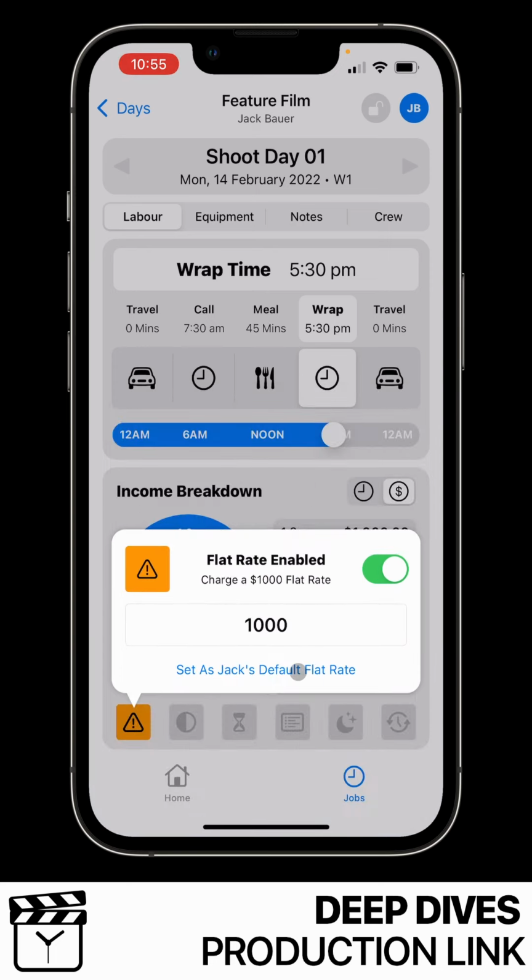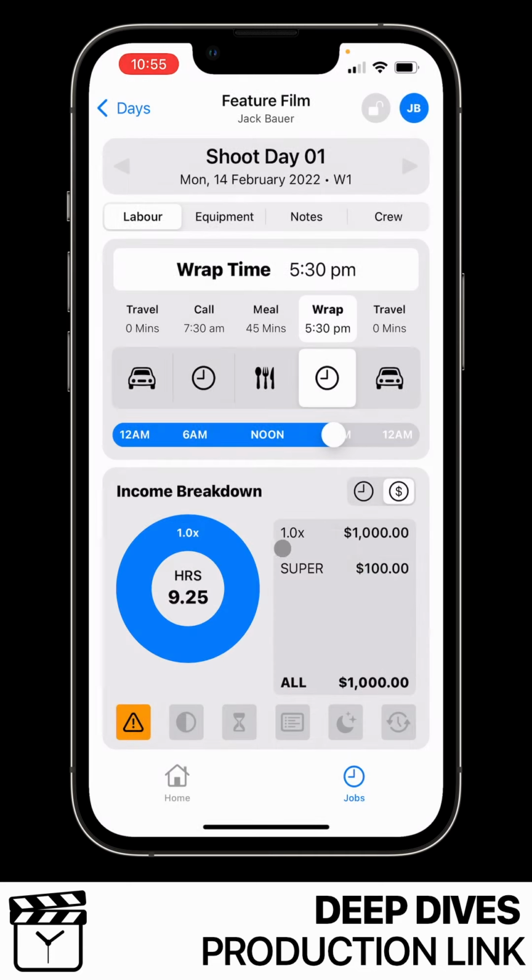If we want, we can tap this button here and set Jack's default rate to 1,000. You'll now see that Jack's income is correct for this work day. It's a fixed fee of 1,000.